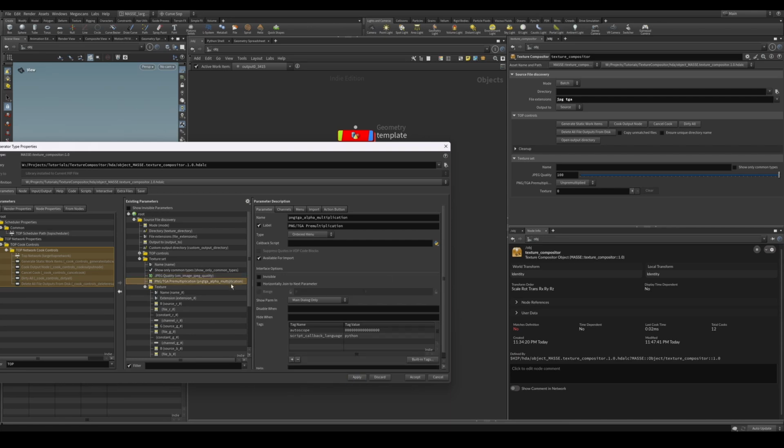So the PNG and TGA pre-multiplication. This is an interesting parameter. This is another parameter that comes in the ROP node that we can set up, and this is whether you want to pre-multiply for the PNG and TGA files, which are basically the image files that support an alpha channel. And sometimes there is an option to multiply the alpha channel with the RGB channel of that texture.